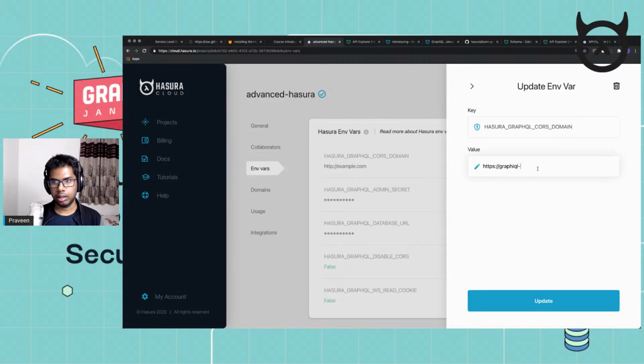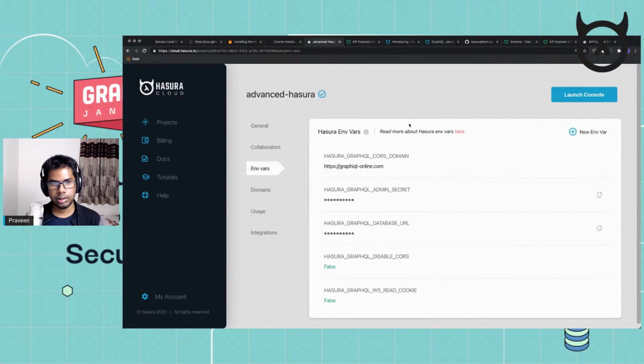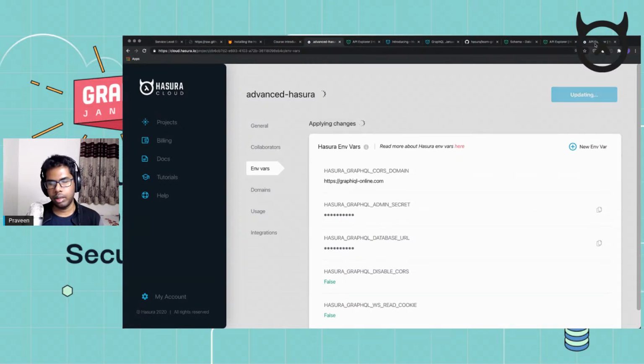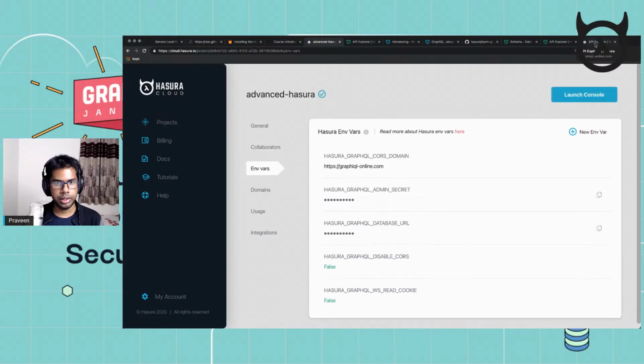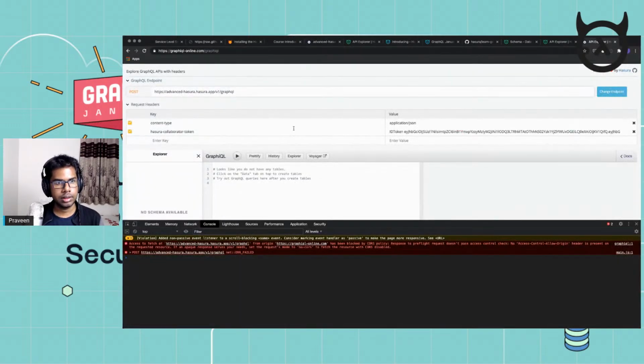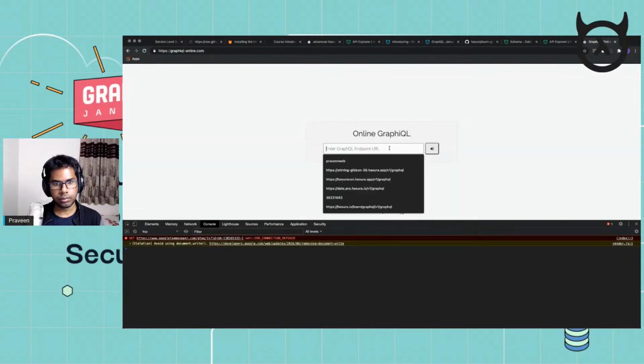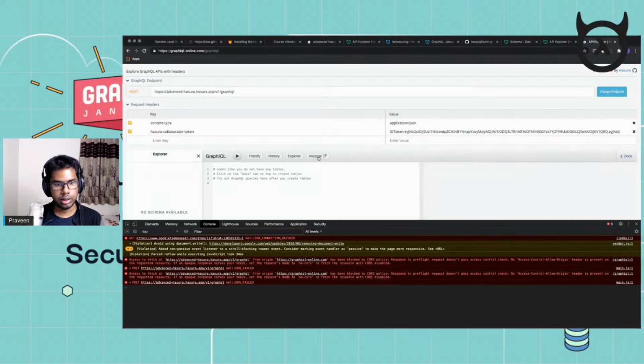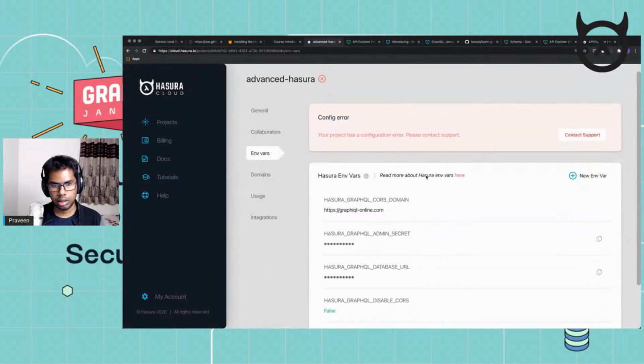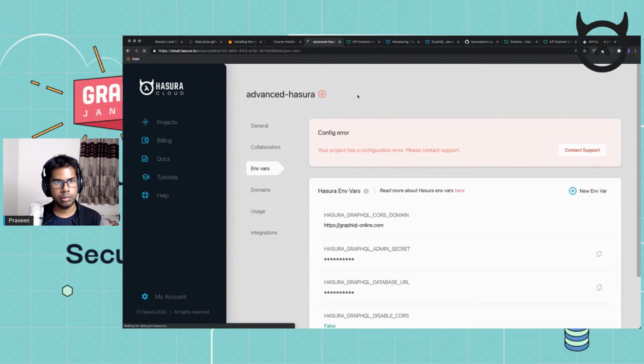And I'm going to add graphqlonline.com. And hopefully after this change, I'll be able to make the introspection through this interface. I'm gonna do a refresh, same endpoint, and I'll need to wait for the changes to get applied. There seems to be a configuration error. I'm gonna refresh this.